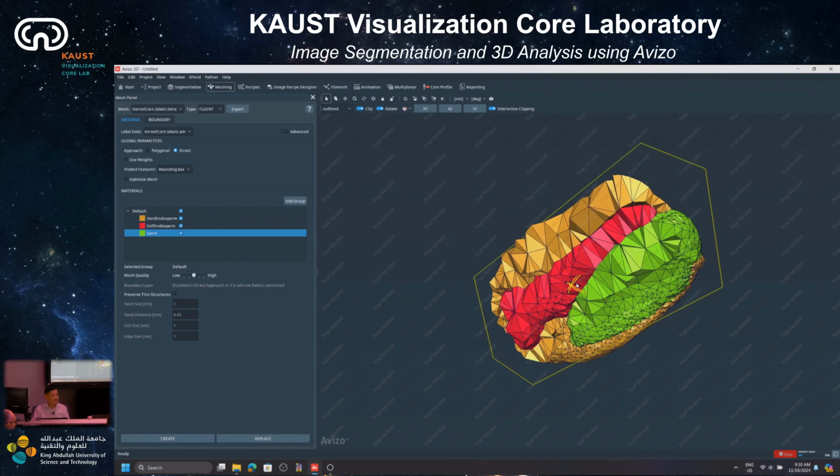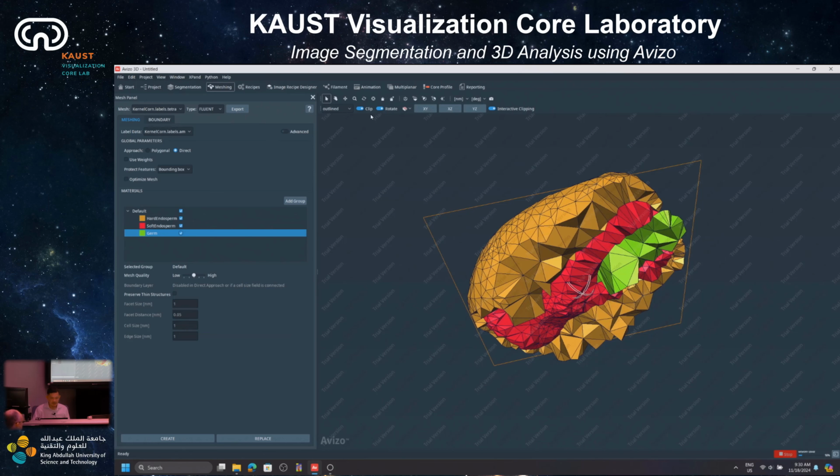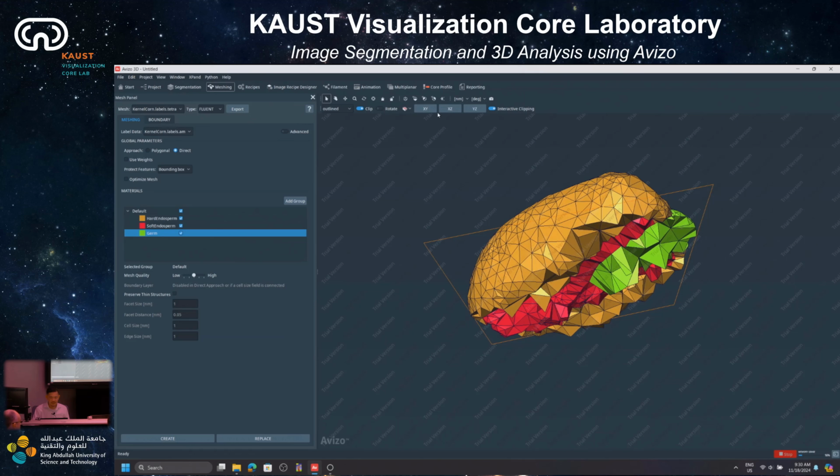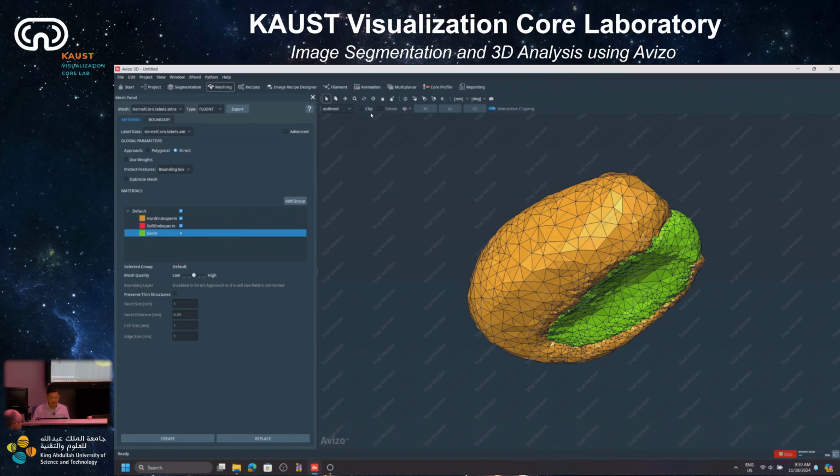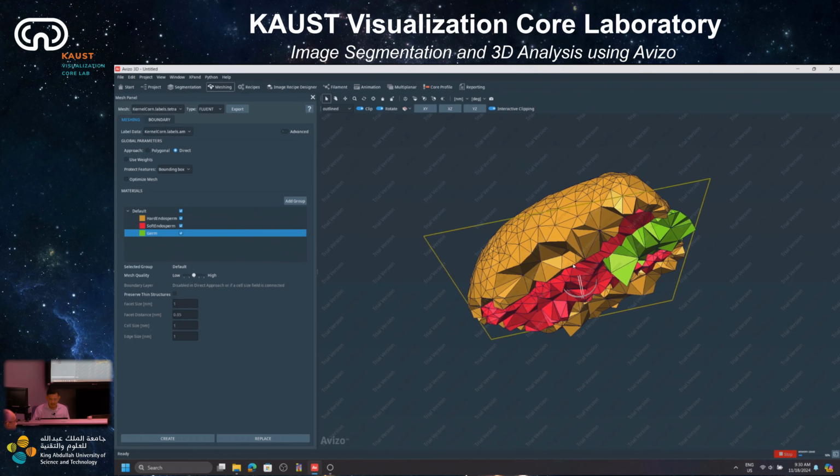Okay, now with the visualization of the mesh. So now if I stop the clip and go back to the XY plane, click one more time and rotate.